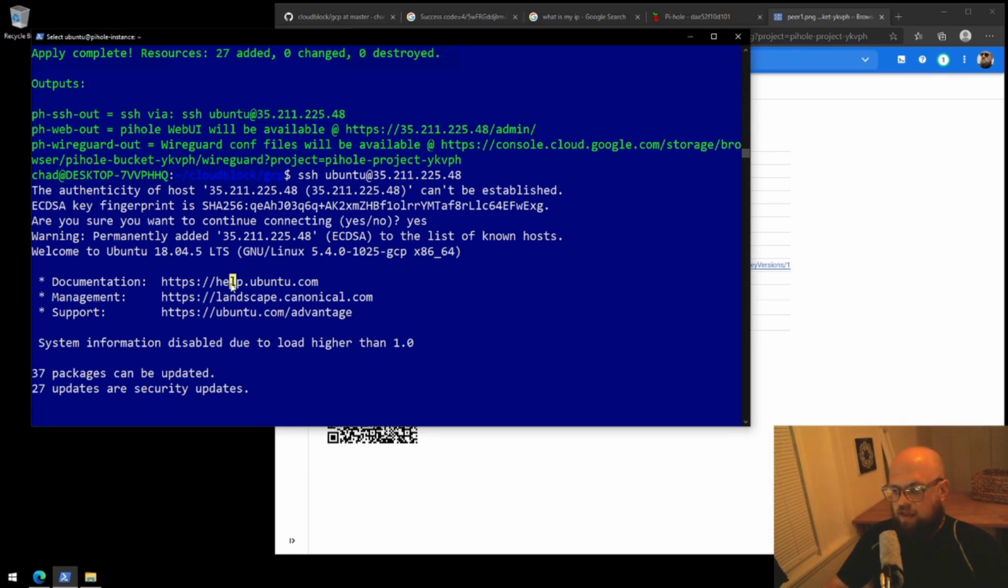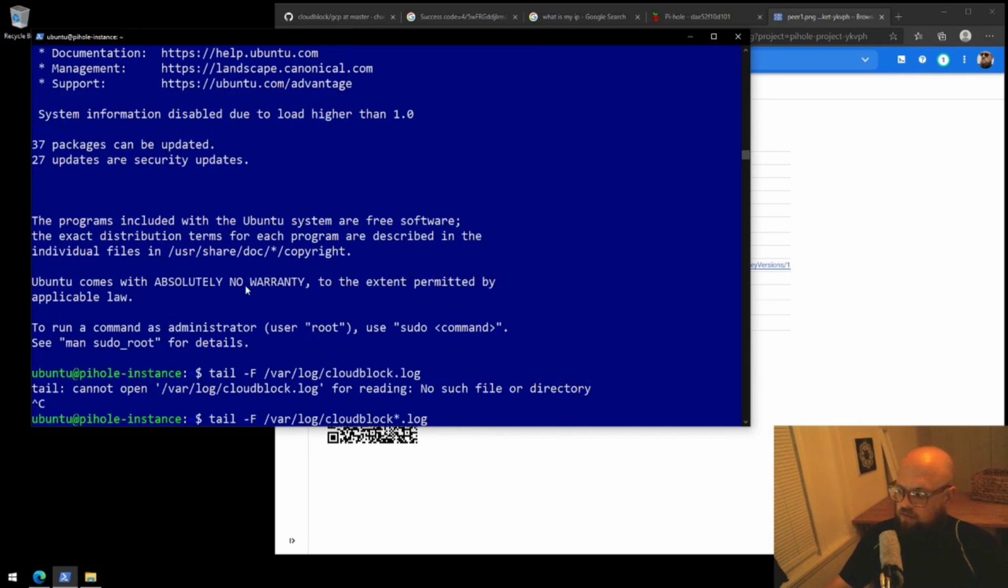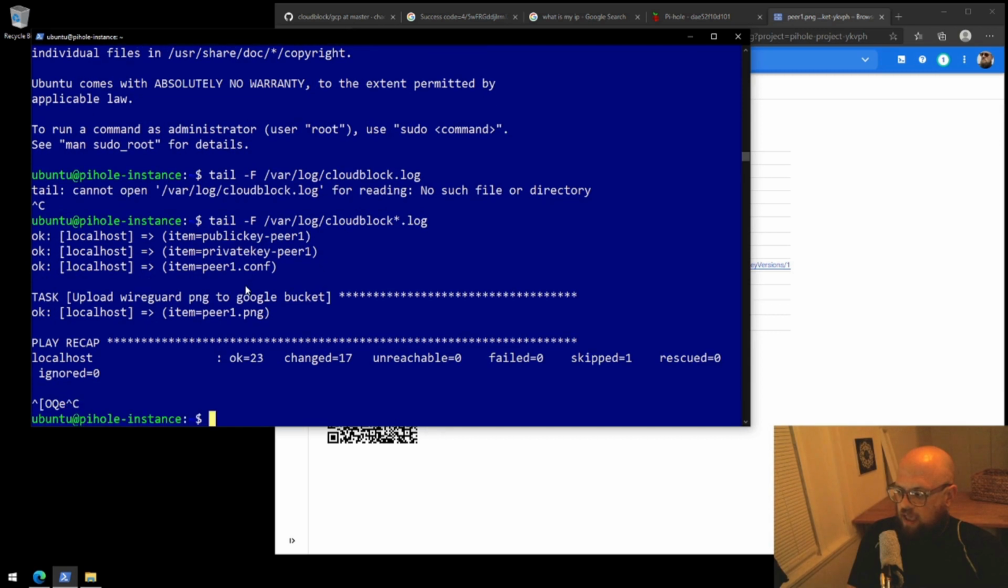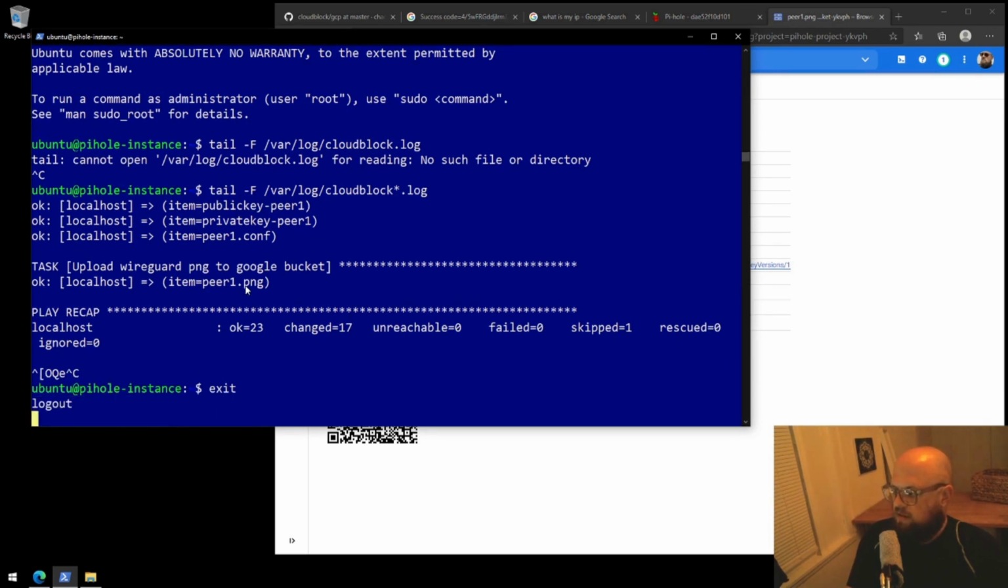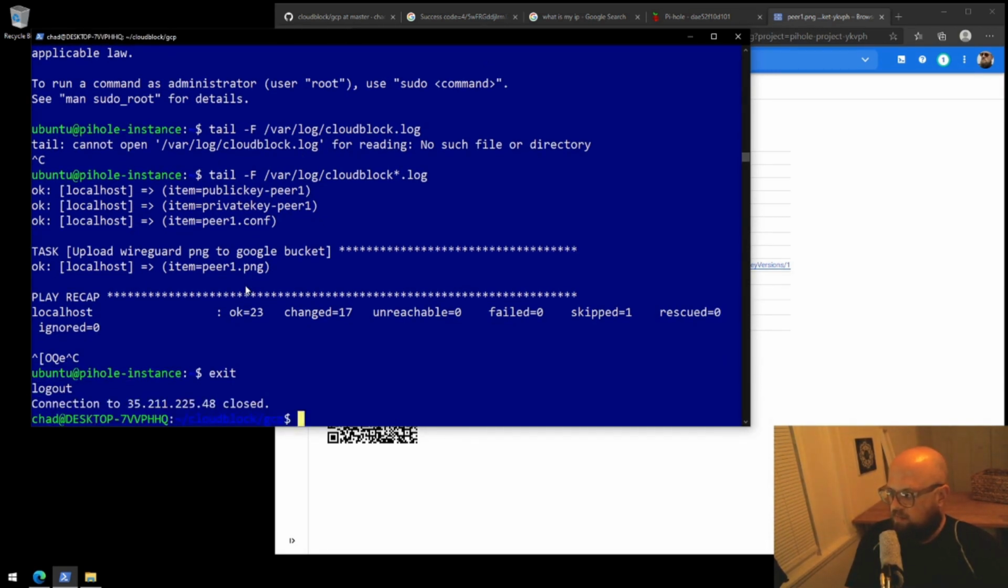Okay, that is everything. The final piece of the puzzle is, maybe we're done with this project. We don't want to deploy it anymore. We can destroy it the same way that we created it with Terraform. Let me log out, Control C to get out of tail. I'll exit the instance.